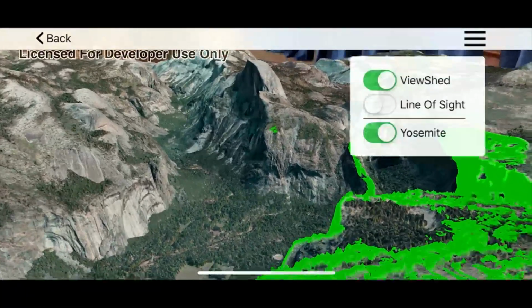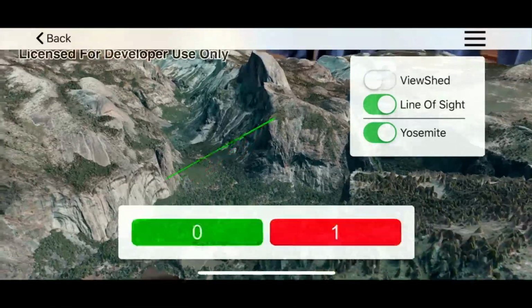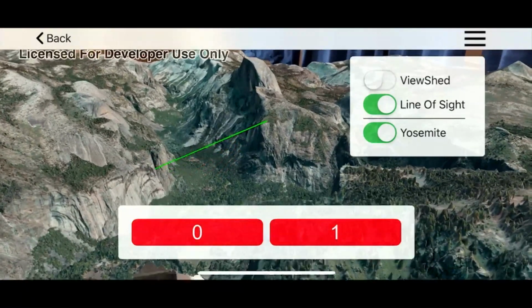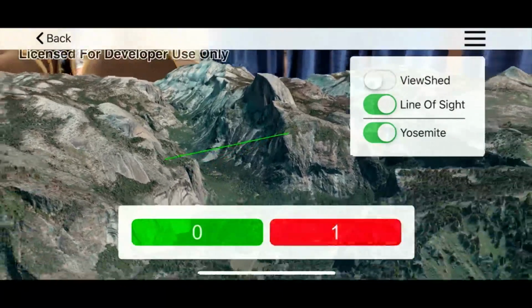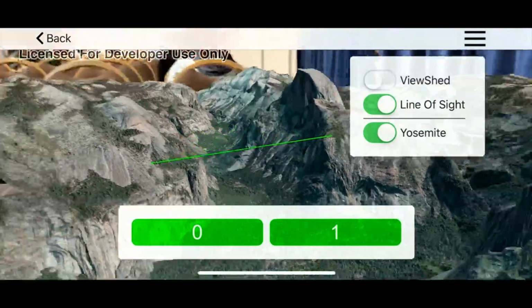So here I have a view shed. I can also do a line of sight, and I can move my finger around and see, I guess I have two observers, and see what one observer will see and not the others. And still navigate in a full AR environment.